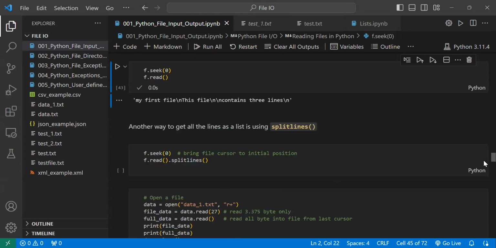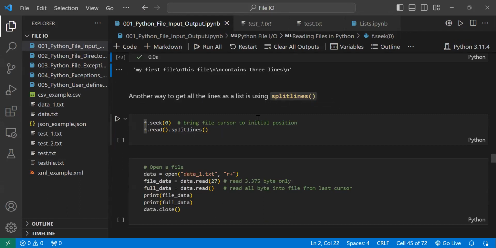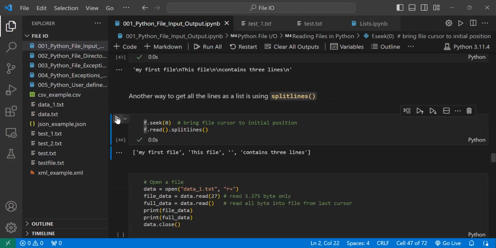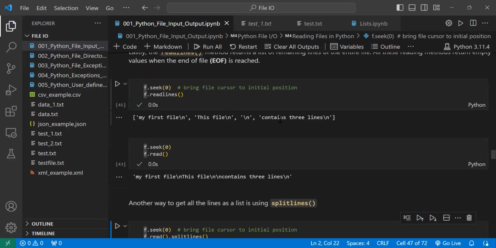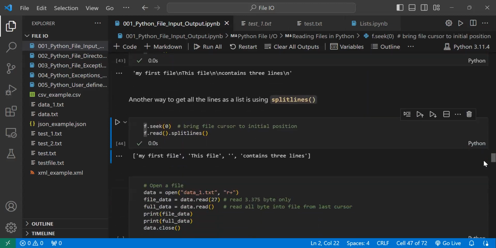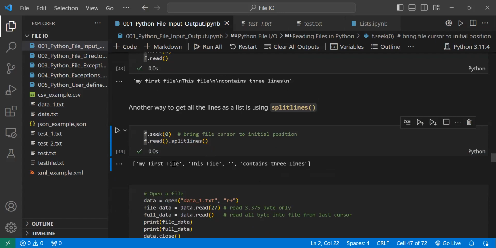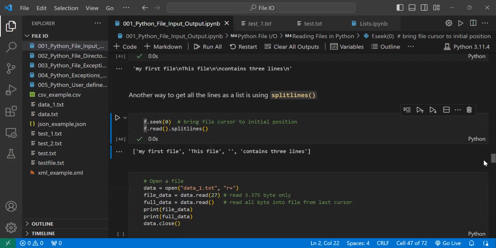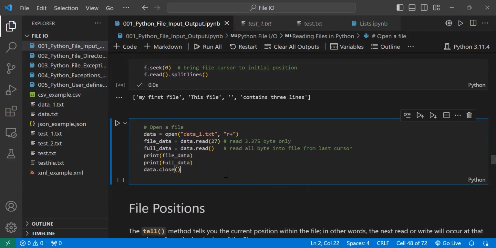So now from f.read, if you want to get the lines, you can use f.read().splitlines(). This will also behave just like readlines. This will give you the list containing each line, but here there is no backslash n. You can see in readlines, backslash n was included in the elements, but here backslash n is not included in the elements. So splitting always removes the element at which it is split. We have seen this in case of lists and strings as well. I hope everybody can try to understand this code now.